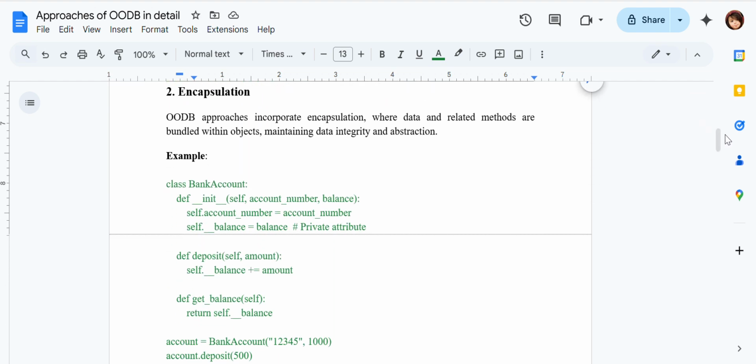The second thing is encapsulation. We'll have various approaches which incorporate encapsulation, where data and related methods are bundled within the objects. Encapsulation is where we have a number of functionalities packaged within a single object. Here is an example for encapsulation. When you have a bank account, we can do multiple functions on the same object. For example, if I have an integer variable, I can perform addition and subtraction. So multiple functions can be packaged for a single variable.